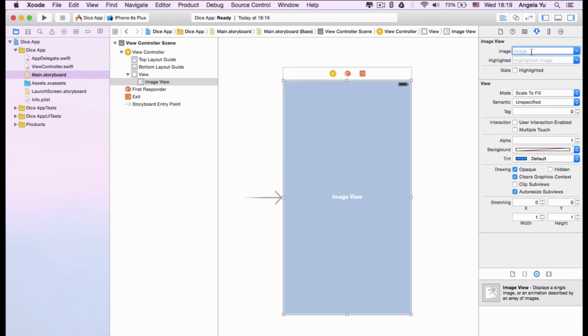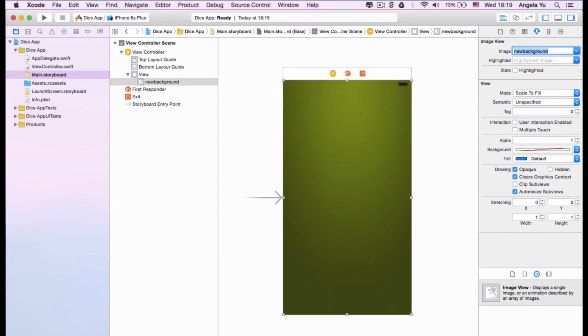And then here where it says image, we're going to type new. And as soon as you type new, Xcode already knows that there's a file called new background and it's suggesting it to you, which is the correct one. So just hit enter and there it goes. It inserts that picture into the picture frame.